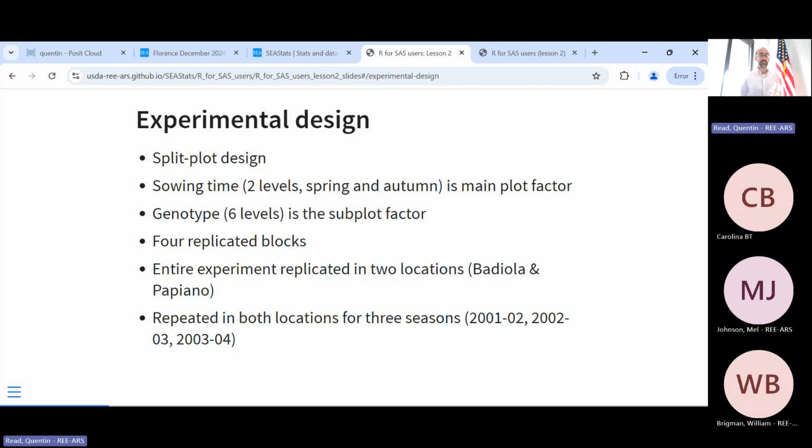And the experimental design is a split plot. Some of you may know what this is, others may not, so I'm going to go through exactly what that means. It's a classic type of design in ag science. Basically, it means that if you have more than one thing you're manipulating, like we're manipulating the sowing time and we're also manipulating the genotype, we have 2 factors.